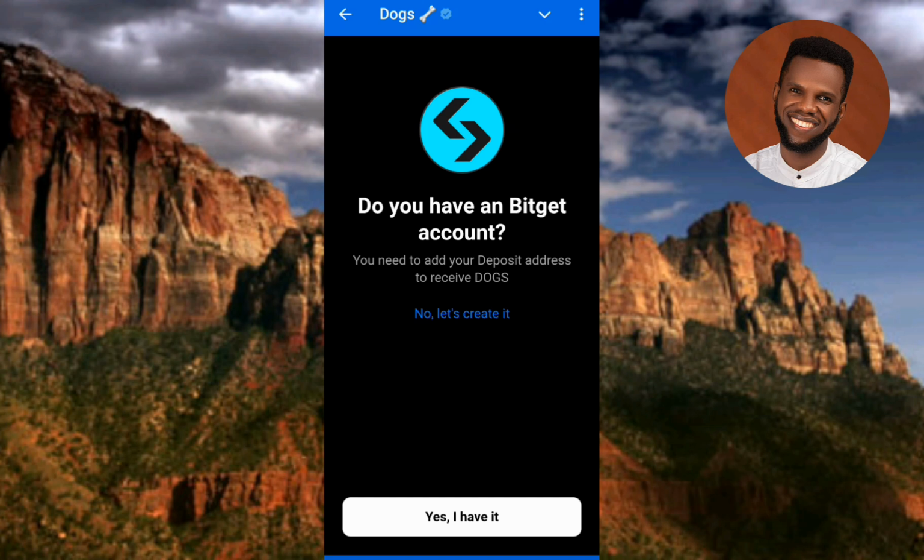So guys, now you can see the next step. You can see what's written here. Do you have a Bitget account? So guys, in case you don't have a Bitget account, what you have to do now is to tap on where you can see no, let's create it. Once you tap on it, then you'll be able to create your Bitget account. But in case you have, like I do, what I have to do now is to tap on where you can see yes, I have it. So guys, let me tap on yes, I have it down there.